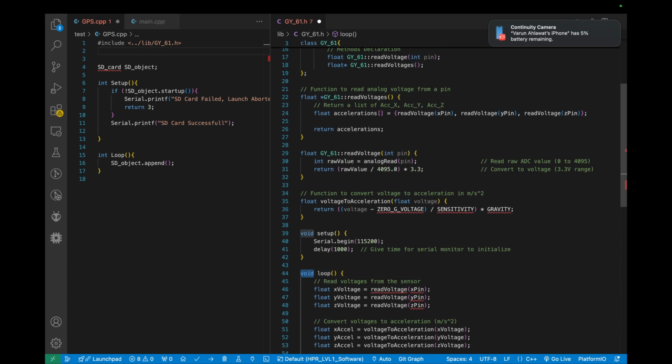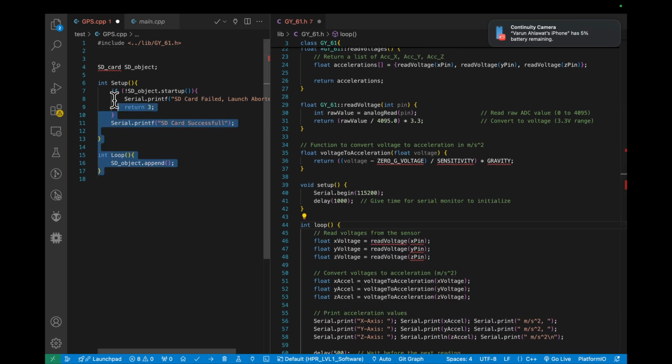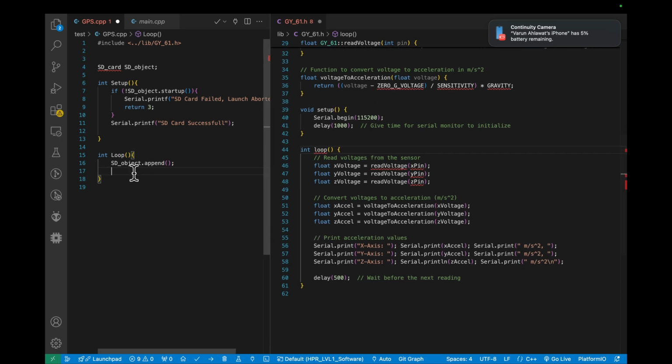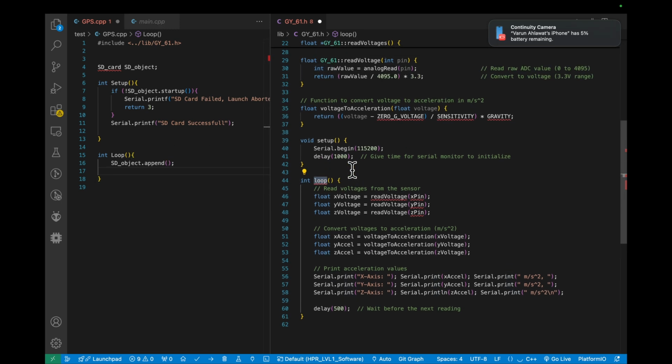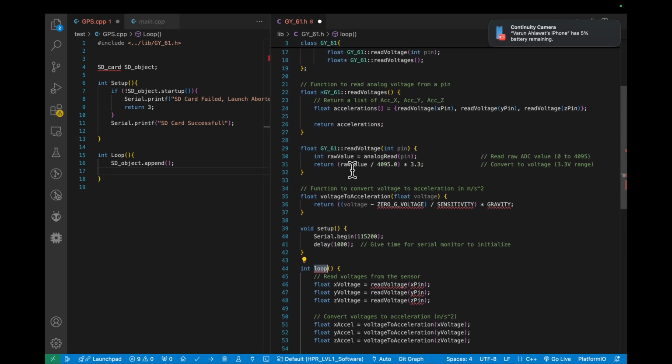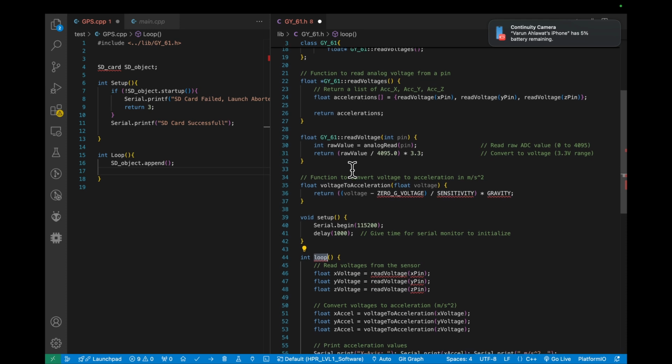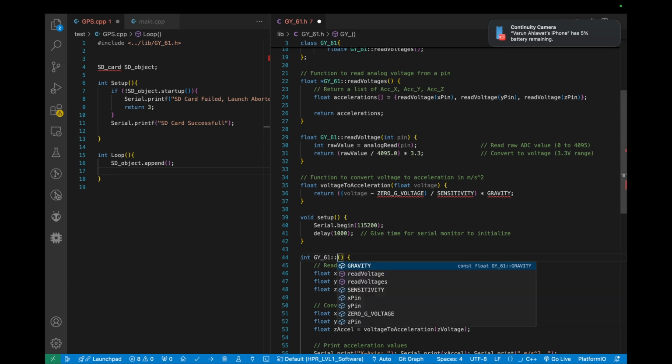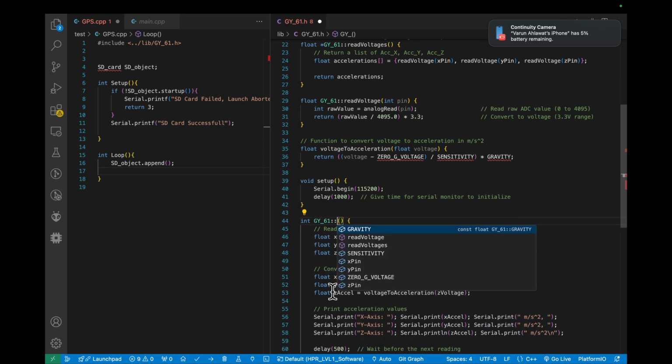I'm gonna change it from void to int. Why? Because in our main function, it will always return int, and even in a loop function it will always return int, right? So we're gonna have to return an int in the loop function also. It's kind of confusing, just give me a second to think. Yeah, GY61, I'm gonna rename this entire thing.